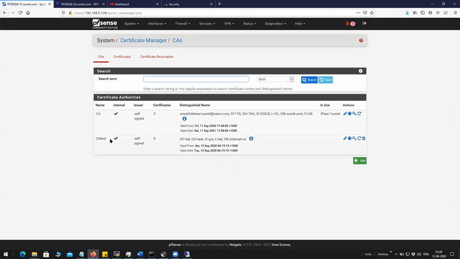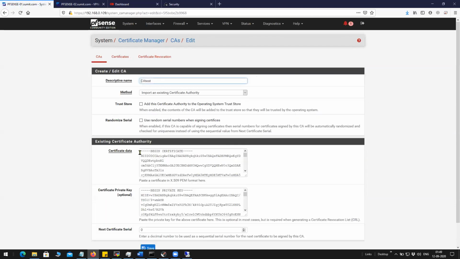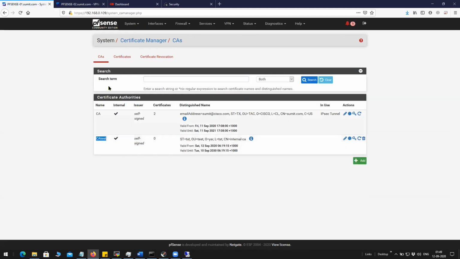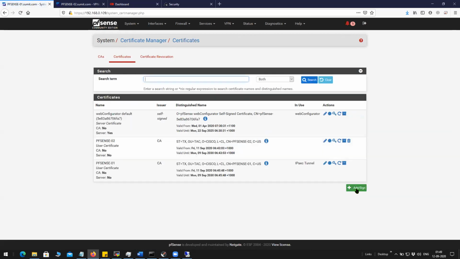So you can see here, I have created a CA test certificate authority. This is my public key. Okay, my public key will be inside this data. Basically, it gives you all the information about the certificate. And this is the private key, which is very confidential. So once you have this certificate, then you can create a certificate here.